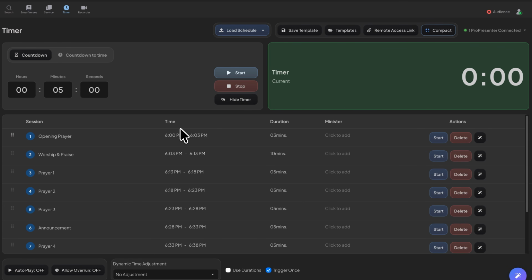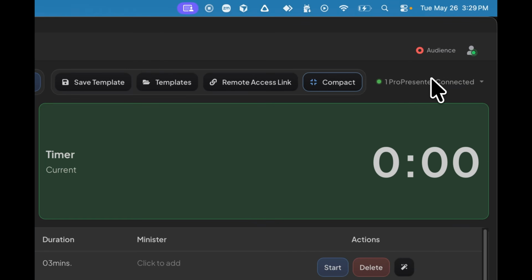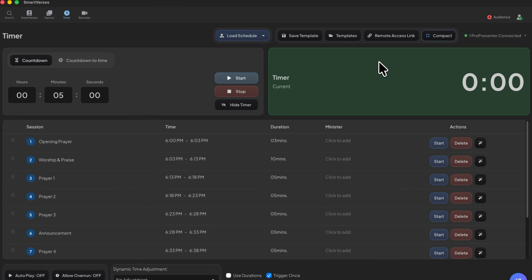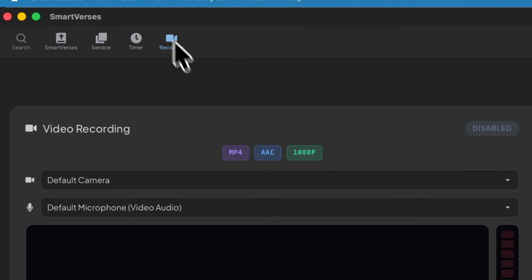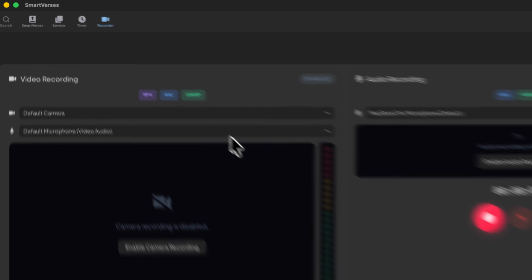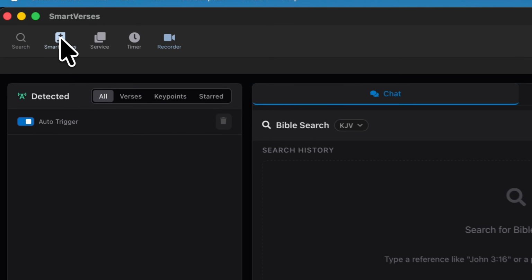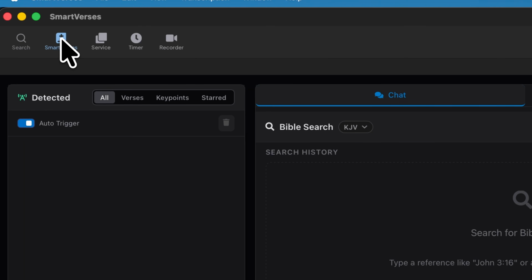If you have this already connected with your ProPresenter, like I do right here, it's going to connect straight to the ProPresenter computer whenever you control the timers from here. And if your church does use the recorder, you can use this to record both the video input or the audio input. But we're going to spend most of the time on the SmartVerses tab to get you started with how to use it.